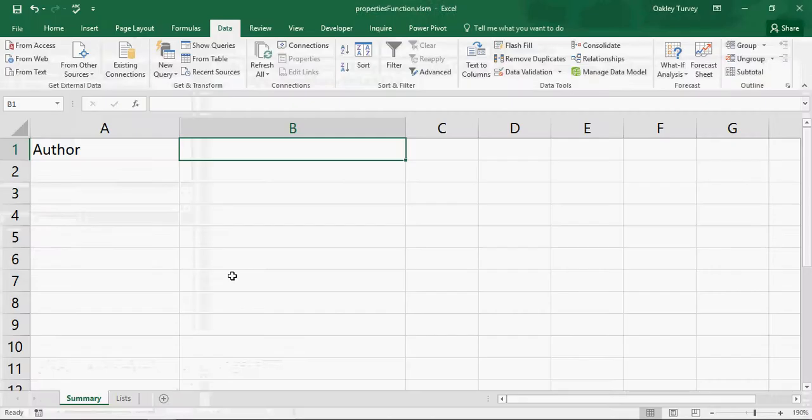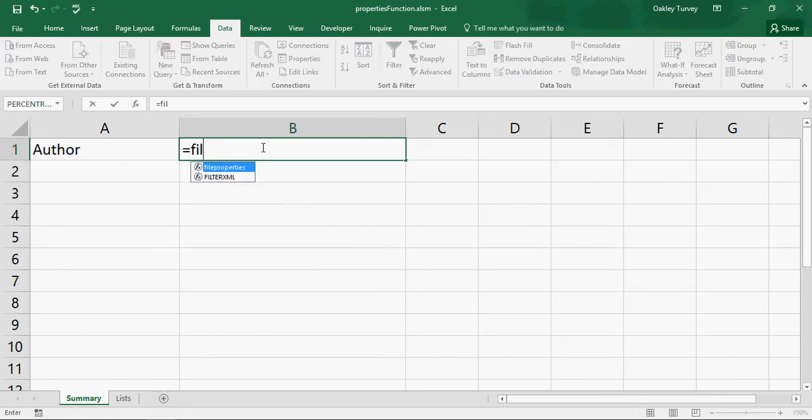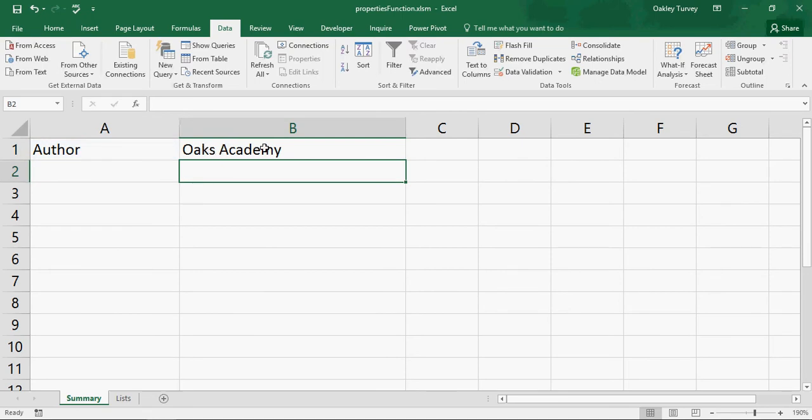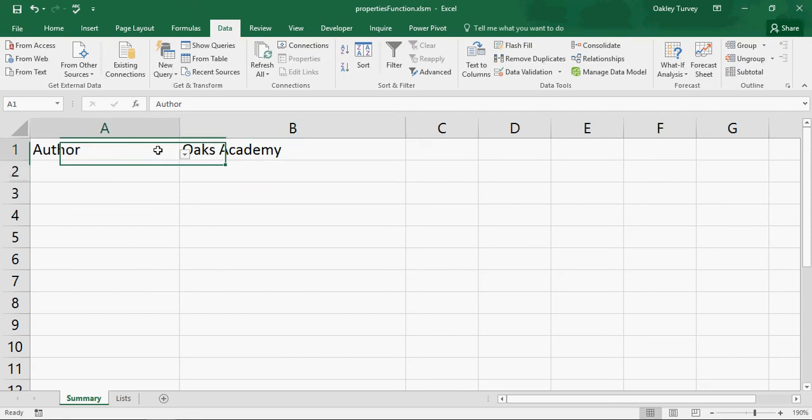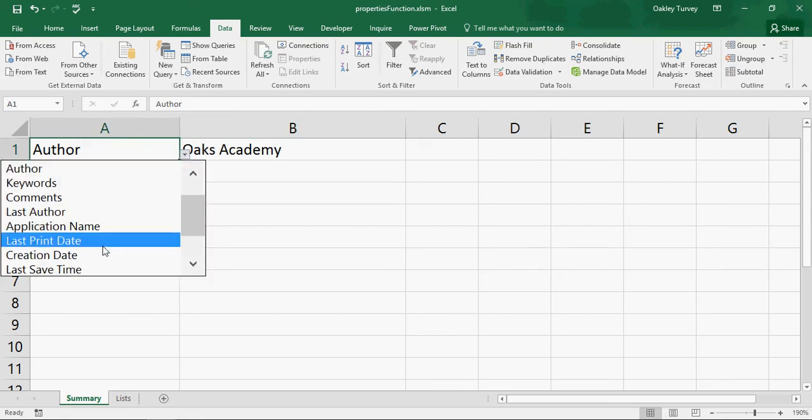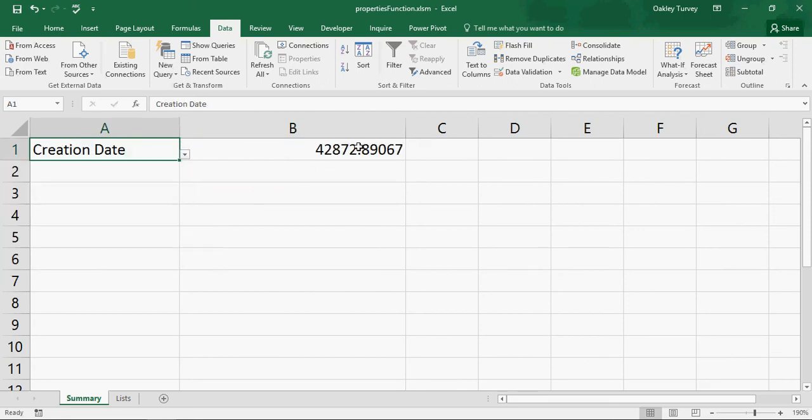So now if I go back into Excel, and in here I simply say equals, start typing file properties, tab to accept that one. I want the file properties, and the property I want is what's in the cell to the left, and there it is. It tells me the name of what I've logged into this computer as. And if I go down to a creation date, that will give me a number rather than a date.